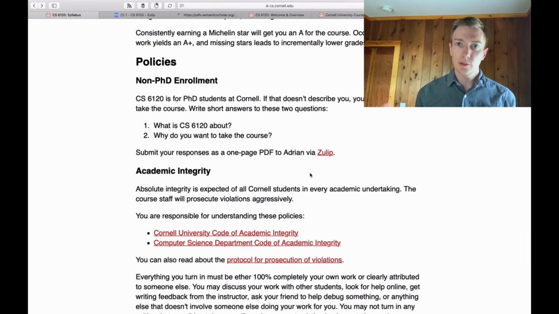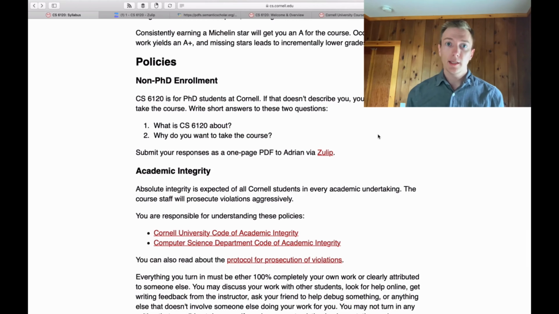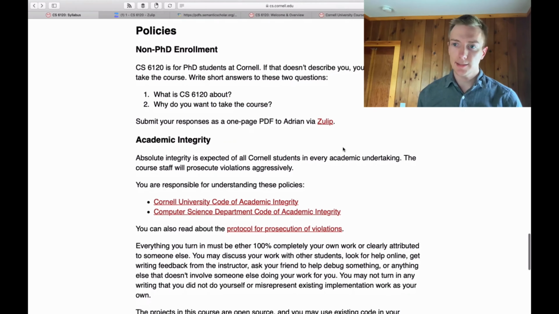A final few notes on a few policies. The first thing is that this is a class for PhD students. If you are not a PhD student, it is still possible to take this course, but you need to have special permission to do it. I gave you the directions here. You just send me a short application that answers 2 questions. So undergrads who are suitably motivated can still take this course.